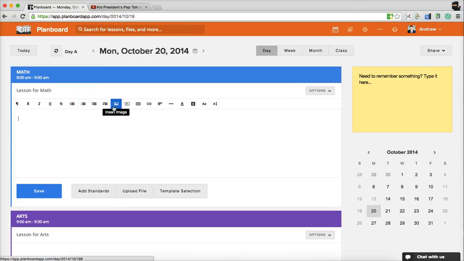I can insert images right from my computer. I can insert video or embed things. Really nice tool. I can create a table. I can hyperlink things out to other websites. A variety of options. I can play with my font colors, switch to black color, change the font, or change the size of my font.